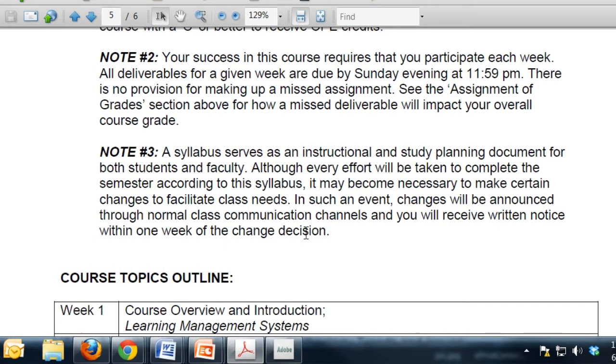A syllabus is a planning document, and it could change, especially in a course like this where we're testing out this new instructional model of having 150 to 180 students. So this note number 3 is just to draw your attention to the fact that it could change, and if it does, I will let you know within a week of the change decision.